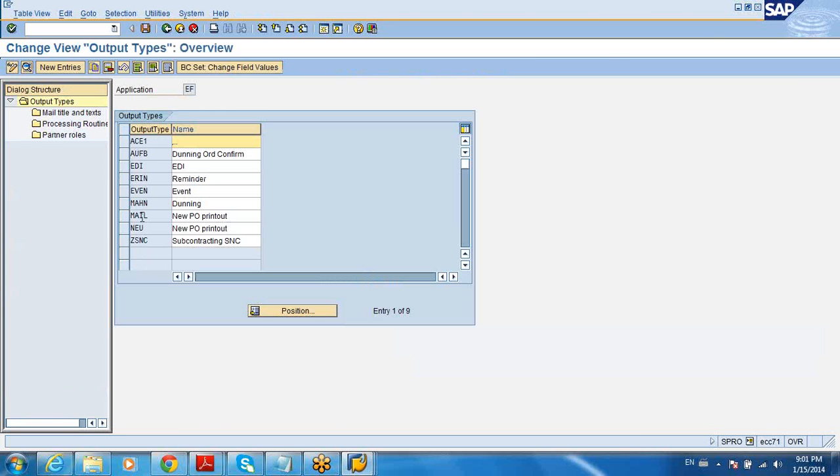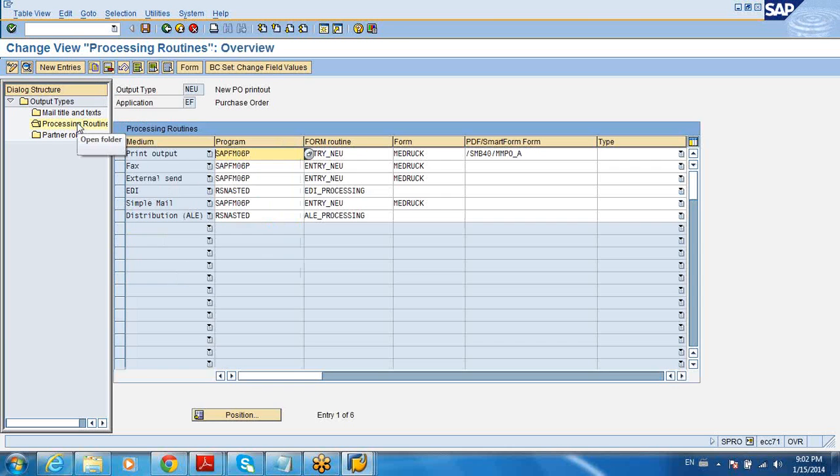So these are the ones that we see in the drop down, right? You can go ahead and change it. You can take an existing one, copy it, and create your own custom output type, or you can just look at the existing one. These are all the different medium types, and these are the different programs used to process those things. But the actual condition type, when these are used for which vendor, which plant, which purchasing organization, you have to create in the condition records.